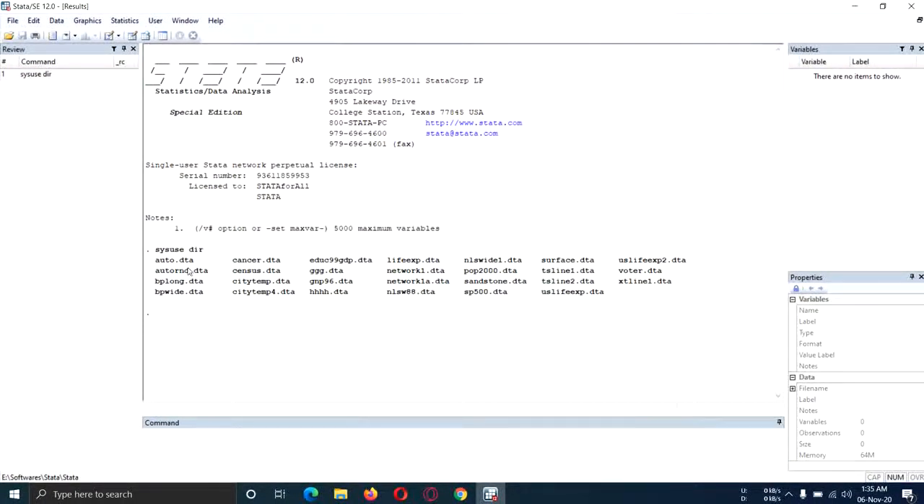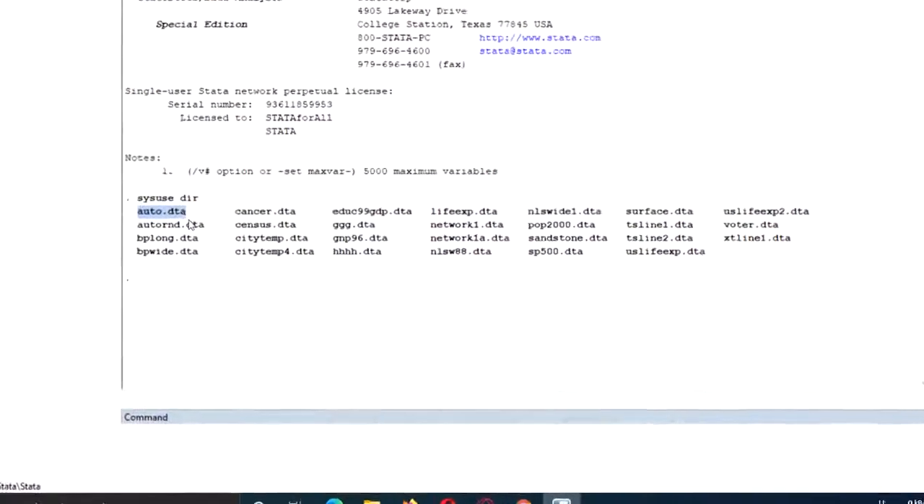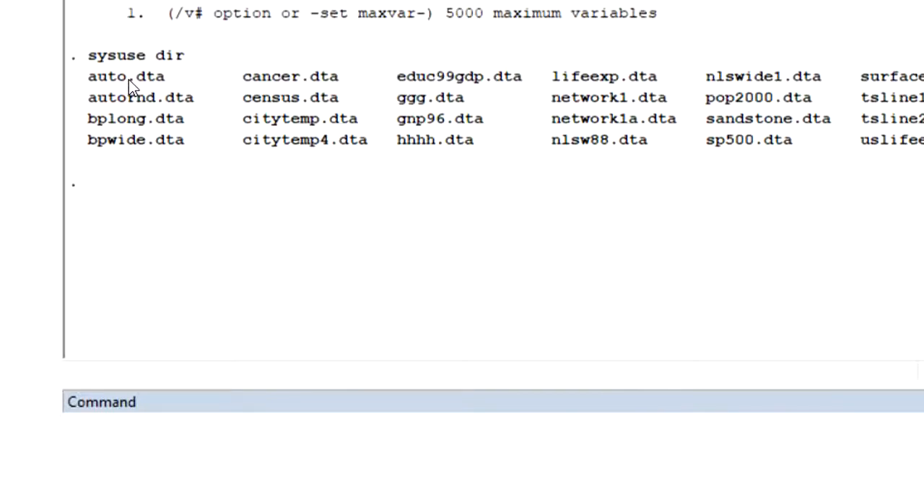For example, if we want to use this file, auto.dta, what is .dta? .dta is the file extension for Stata, just like you have the extension .docx for Microsoft Word and .xlsx for Microsoft Excel. Similarly, you have this extension .dta for Stata.